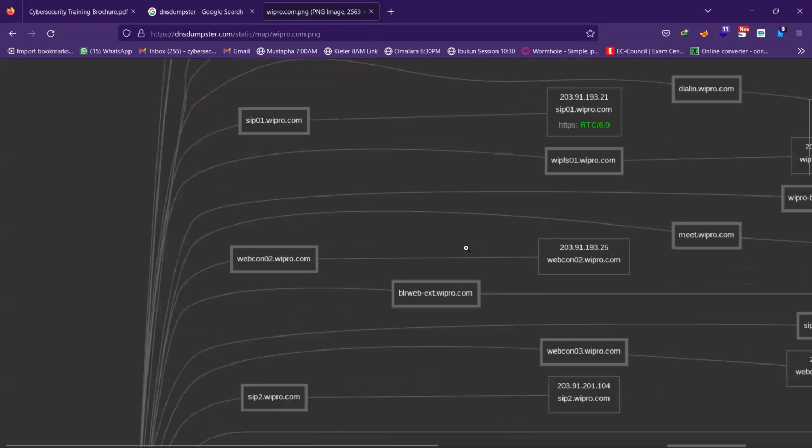Now, trust me, this is completely legal. This information is given by Wipro itself, but not in a single location. It is scattered throughout the internet. DNS Dumpster does the job for us to bring that information and accumulate it in one single place for easier access. So this is one of the websites.